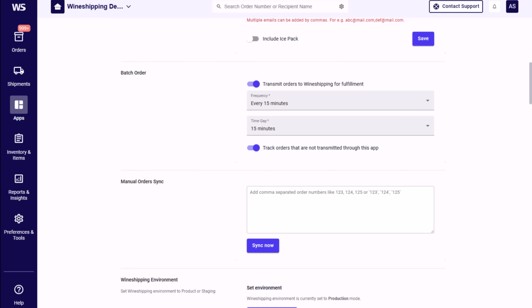These drop-down settings are designed for you to control how your orders flow. The frequency will designate how often the integration will ask Commerce7 for new orders. The time gap will designate how old an order must be prior to allowing the integration to transmit the order to ACP. Wineshipping best practice is to designate the frequency and time gap to 15 minutes.